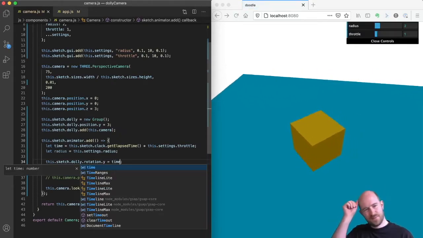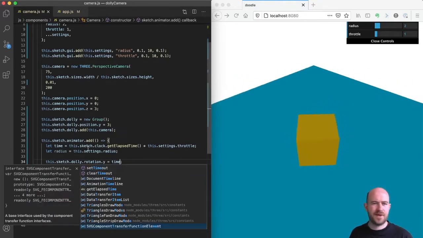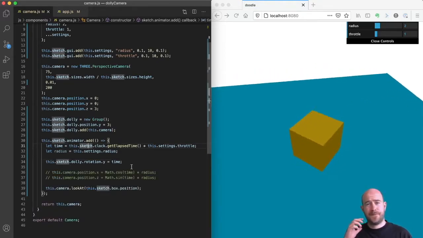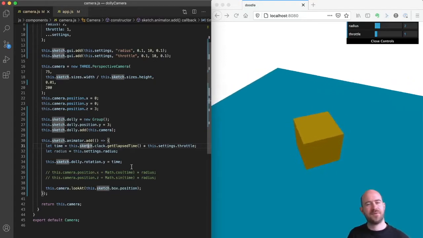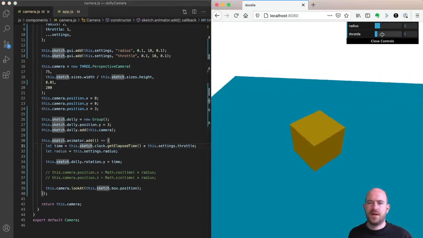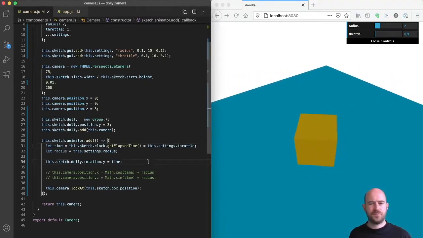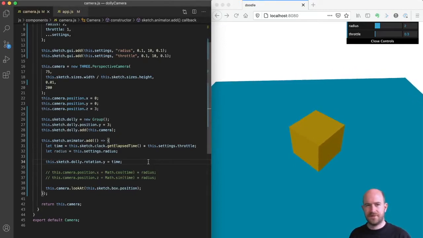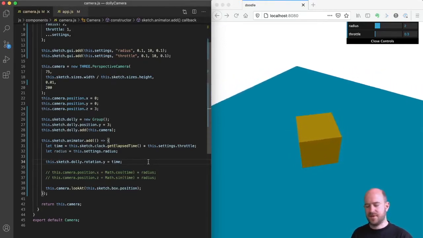Well, hey, much simpler. So now that time variable that we had to put into the math functions and multiply by the radius is just on its own now, and we can change the throttle and it goes faster or slower. Brilliant. We've lost our control of our radius, so how can we control that?